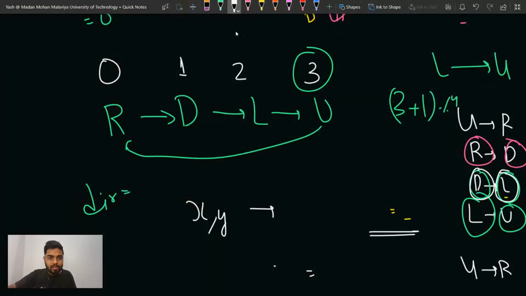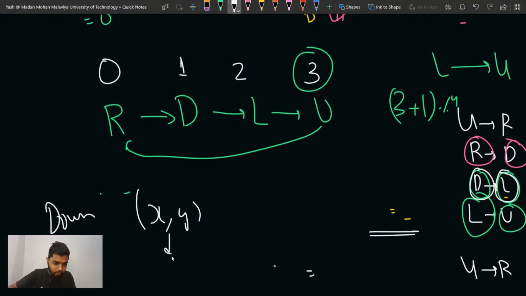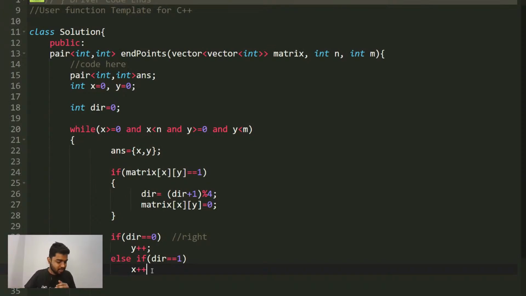If my direction was 1, then I want to move in the downward direction. Direction 1 means what? If I want to move down, so x comma y is there, I want to move one row down, so that will be x plus 1 comma y. So x will increase by 1, so please write x plus plus in the chat. Okay, so I'll write x plus plus, right?